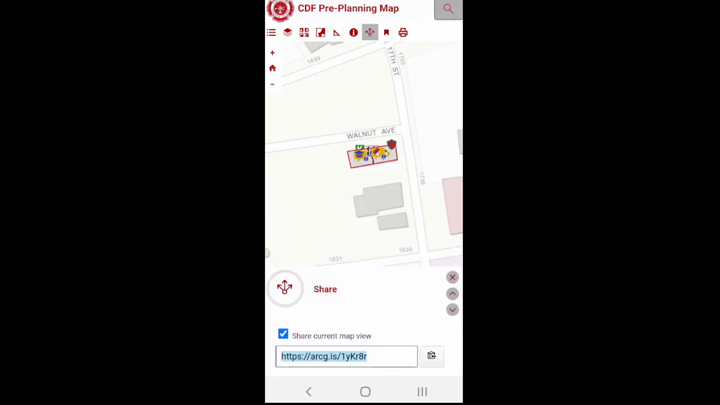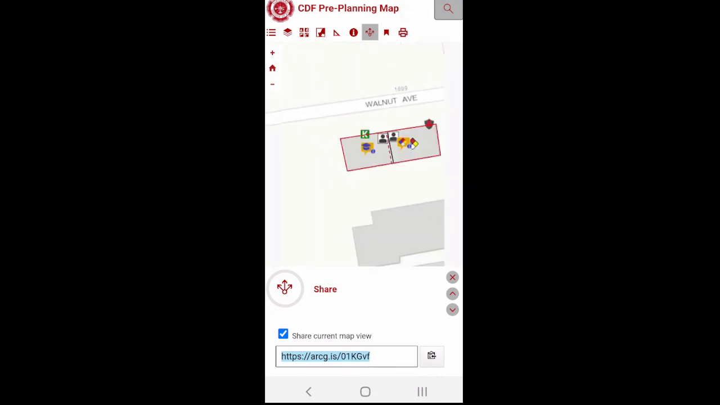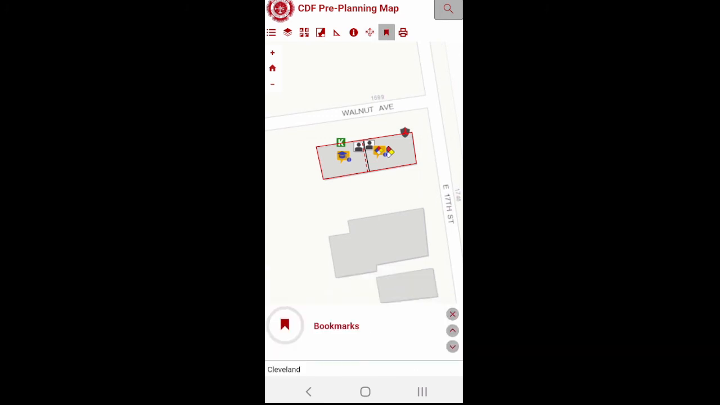So you can share the current view. If I have the view set up just right and I want to share that with somebody, the link to that comes up in the bottom. And if you hit that little clipboard with the arrow on it, the bottom right, it will copy that to your clipboard. And then you could text that link to somebody and then they can put that into their browser. It's just a link. They just click it and it'll open their browser up and take them to your view of that pre-plan, which could be helpful. If we go to the next item, it's a bookmark.